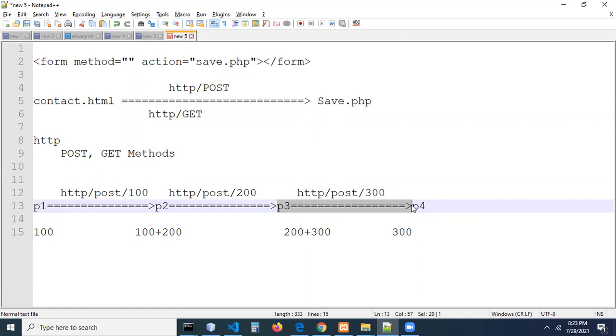Remember, whatever data the protocol cannot remember, we have to send that data to P4. To send the data to P4, we have to use either session or cookie. This is the reason behind the scenes why we are using session and cookie. Let me show you programmatically and diagrammatically so that you will get more clarity.